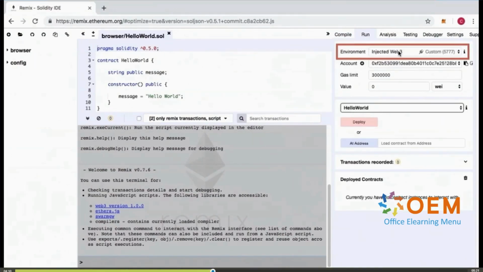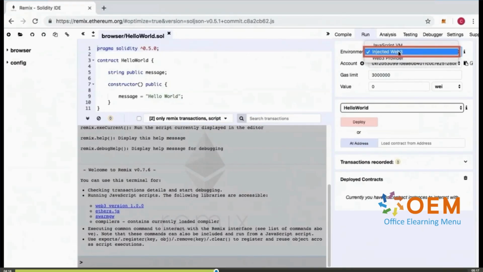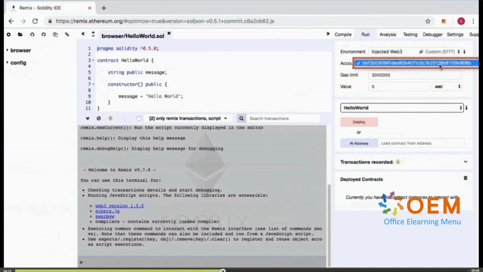and then go over to the Environment section. And the injected Web3 has been automatically selected for us this time. And on this occasion, we see that the account has been loaded from the injected Web3. So when we click on it, the single account from our Ethereum wallet is available here.